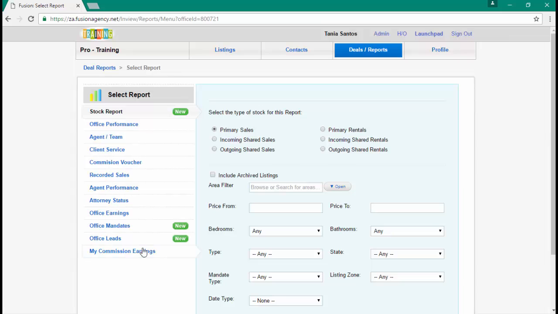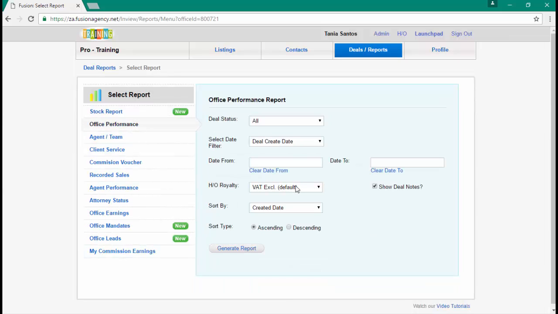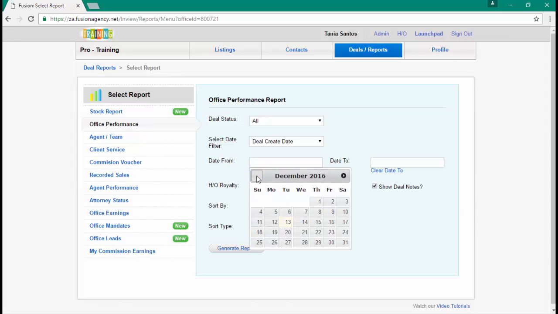If you would like your admins to pull reports for you, then you would either need to bump up their role to manager, or you would need to give them access to your login details for Fusion. And if I go through some of these reports, you won't have any of these reports because these are deal reports and you don't have any deals yet. But if I can just show you some of the data, some of the reports, the data that displays.